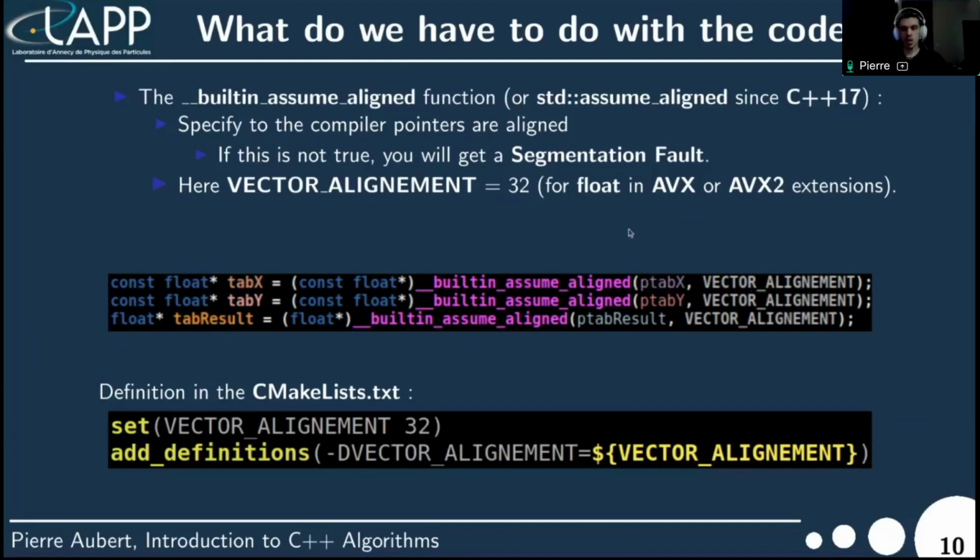Here, vector alignment is a macro. Of course, it's better to have some automatic trick to get the alignment, but maybe you know the machine on which you will run, so not a problem. So here, I assume it will be AVX or AVX2. So I say my alignment will be 32 bytes. It will be 64 for AVX512, for example. So you have libraries to get that automatically, but I will not go into the detail for that.